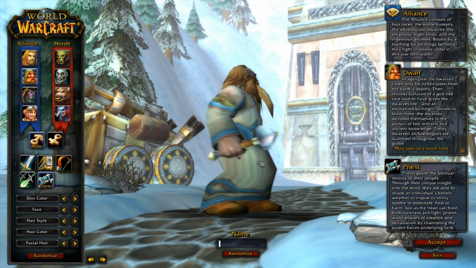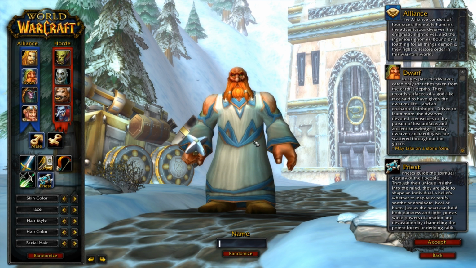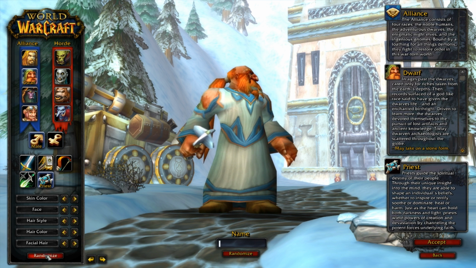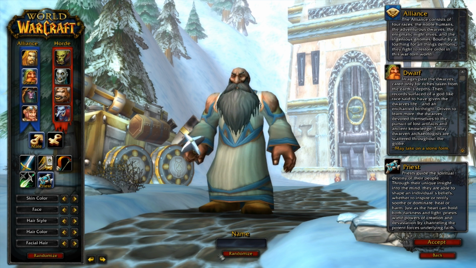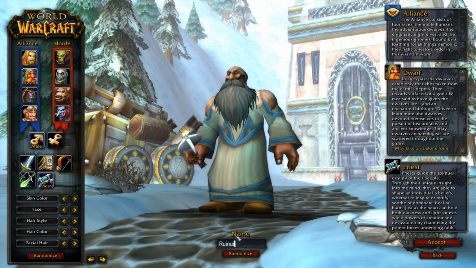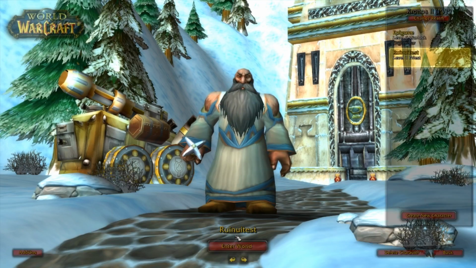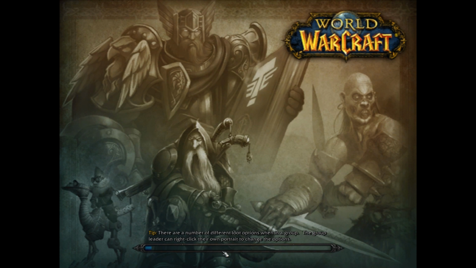To be fair, the only reason I'm a dwarven priest is because I want to serve the light. Beer light, that is. Anyway, enough of that. Let's use Ruin UI Test was his name, and enter the world. I'm so glad they're releasing a new vanilla server. It's been so long since I actually played World of Warcraft.